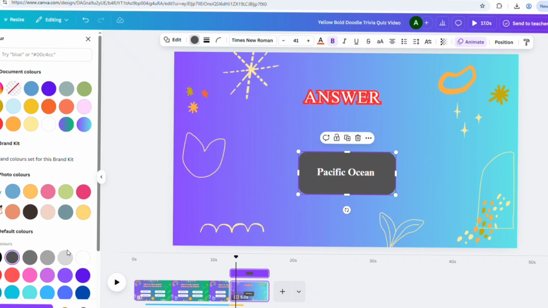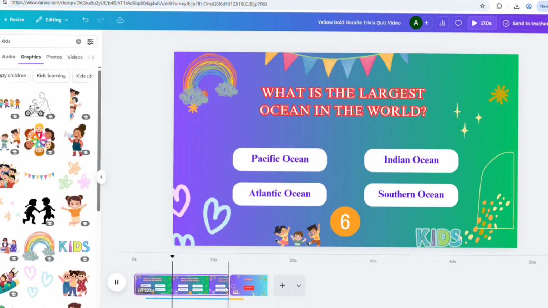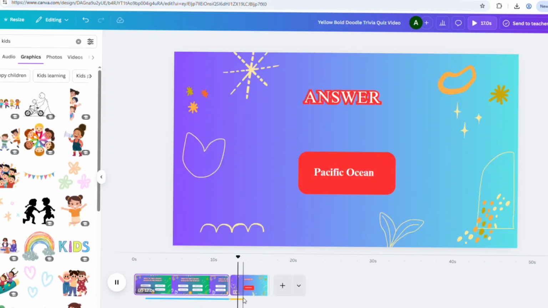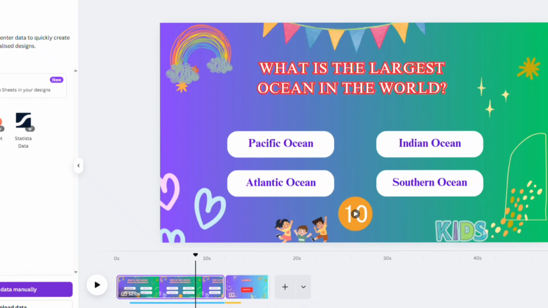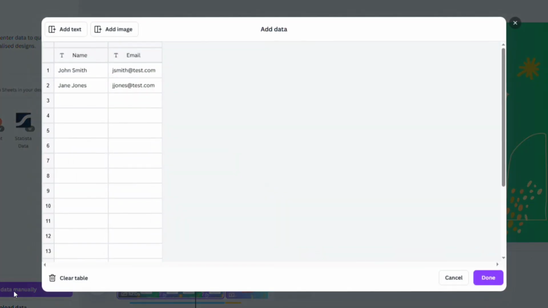So my design is ready, you can see here. The first page is the question with 4 options to choose, and the second page is the answer and the correct answer. Click on the left side of the screen where it says bulk create. You will see enter data manually. Once you click on enter data manually, this table will open.